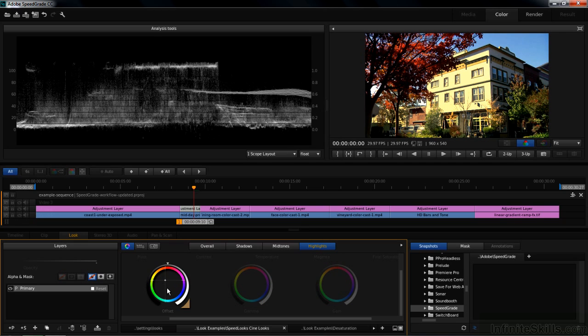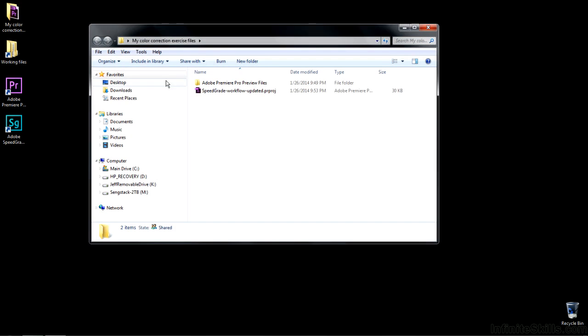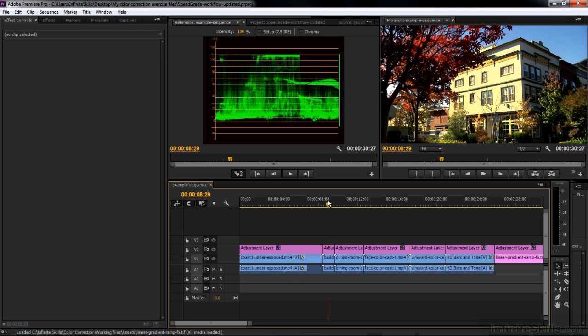I've made these changes, and I'm going to save the project by going to the Save button, not the Save As, but the Save, because this is the project we saved in the Scratch folder. Click Save. We can close SpeedGrade down now. I can go back to Premiere Pro by going to this folder, double-clicking on this project. And let's take a look at that work we just did by going to that clip, clicking on the adjustment layer there. And there's the Lumetri effect that we just added to that adjustment layer.